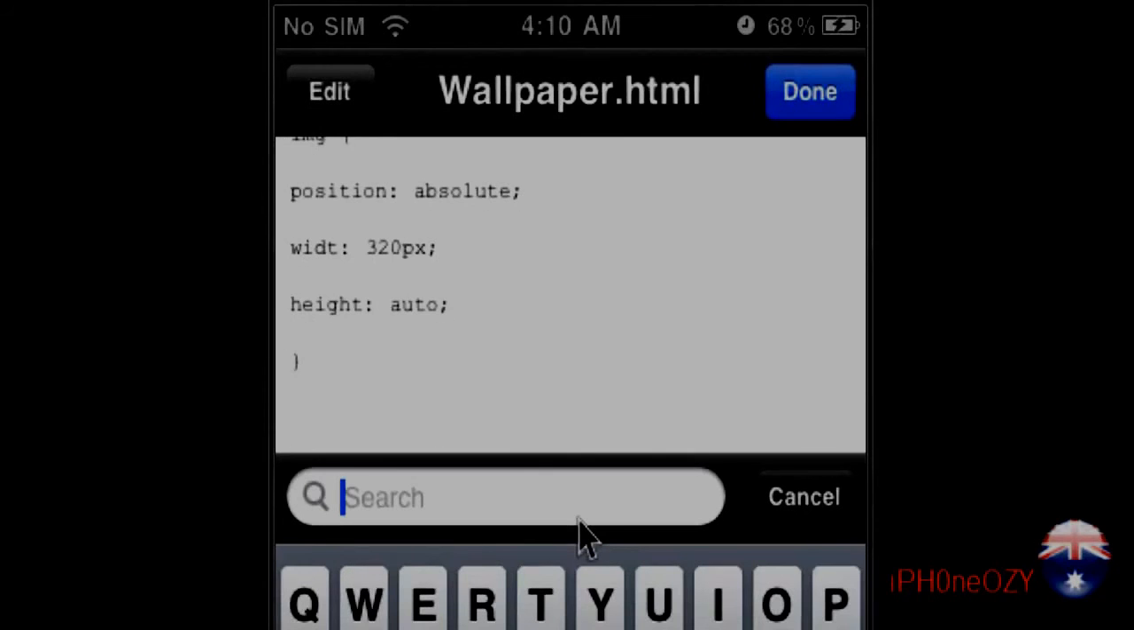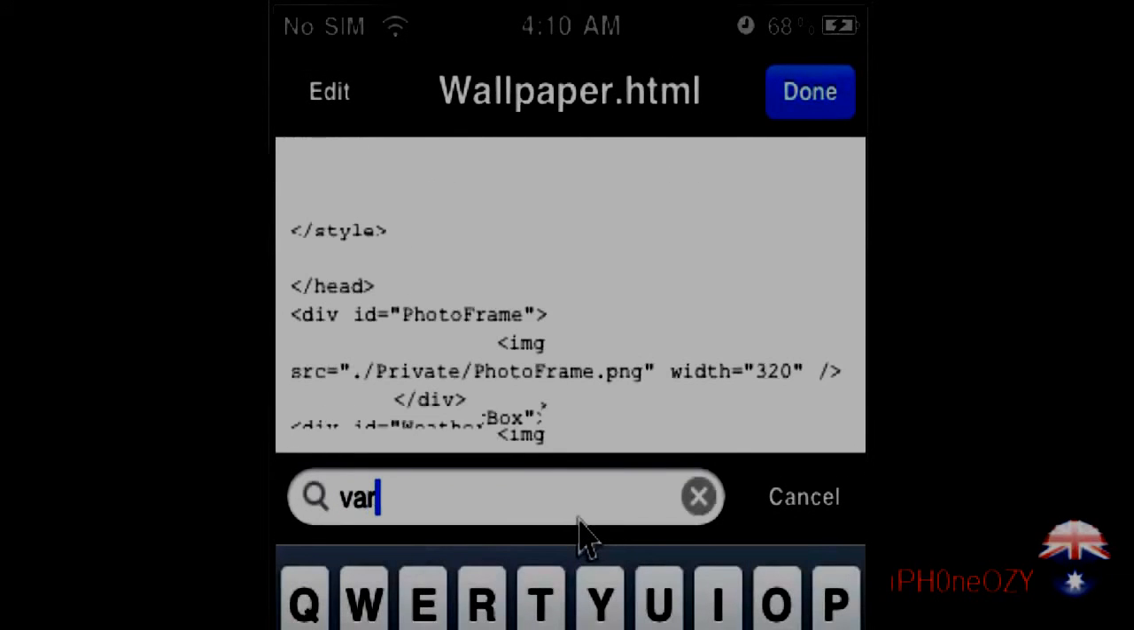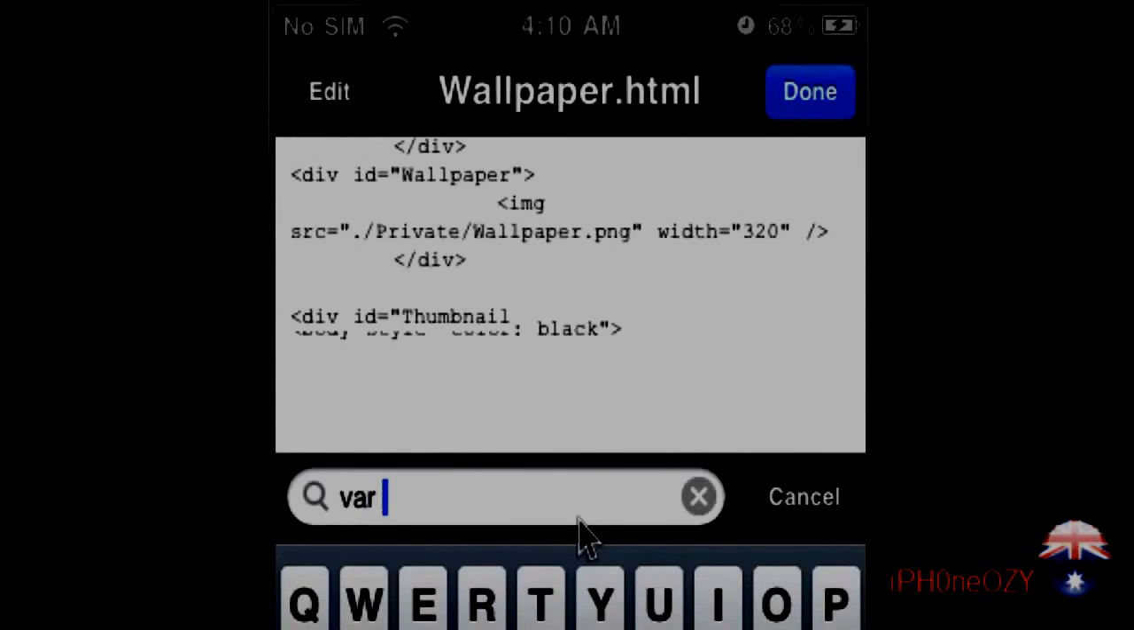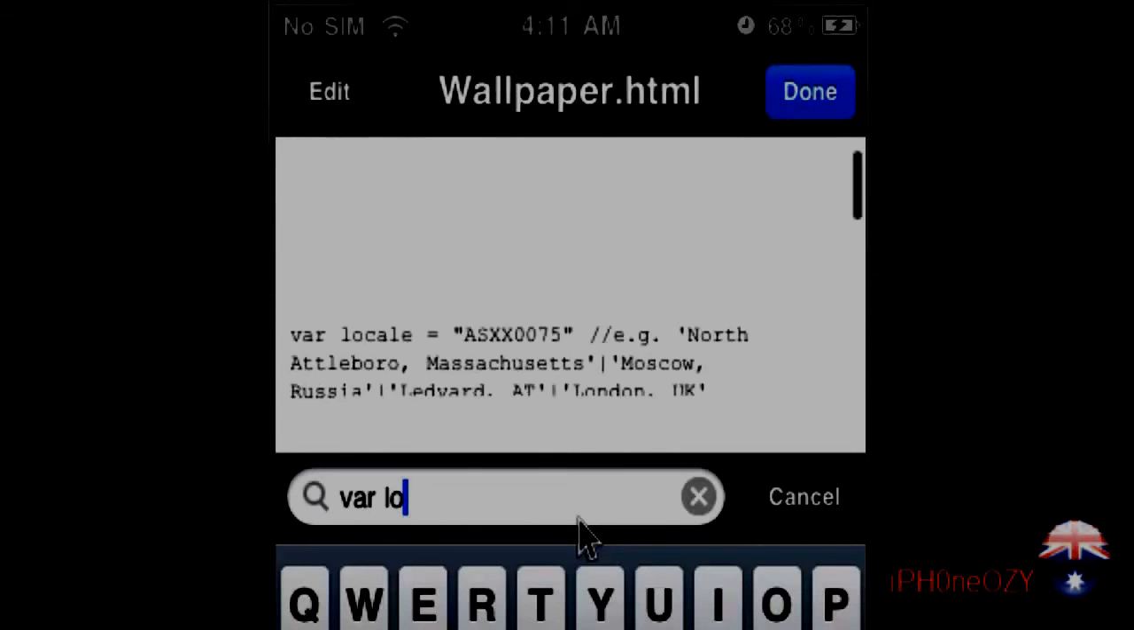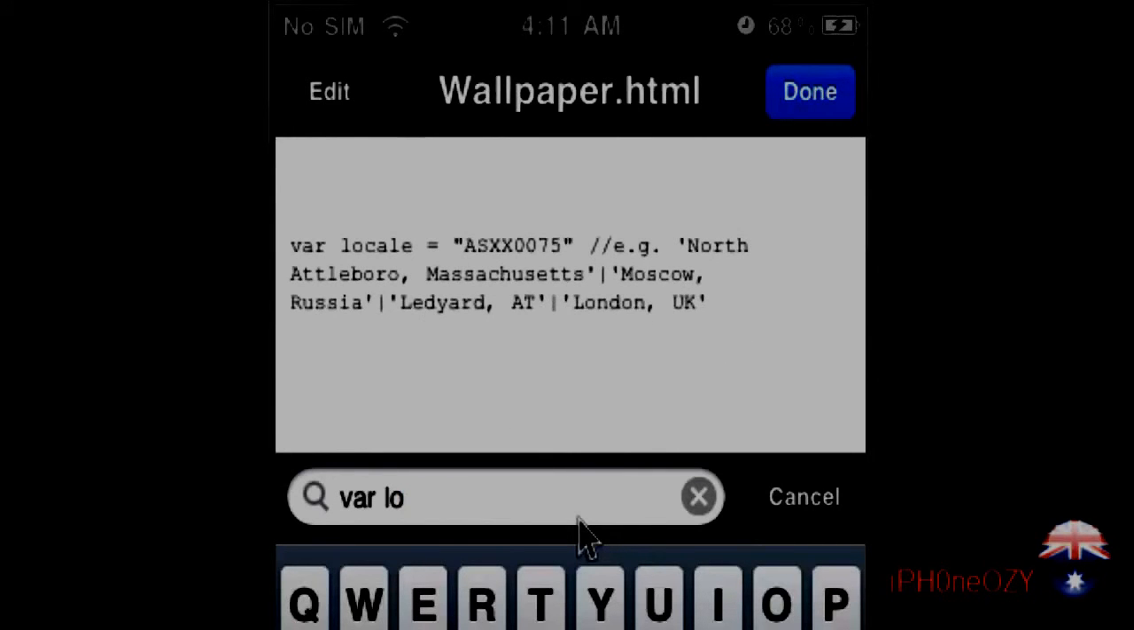So we punch in VAR space local, and if you look carefully, just at the top there you can see equals, and there's my code ASXXX0075, and that's where we'll be changing it.